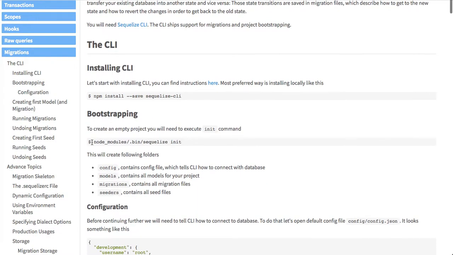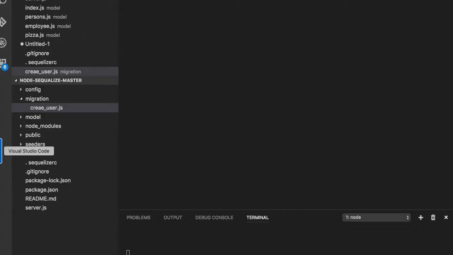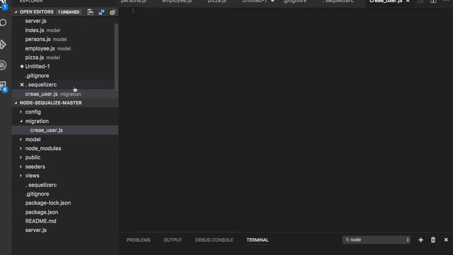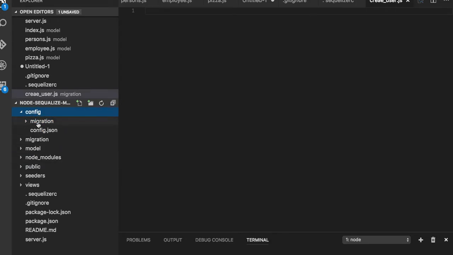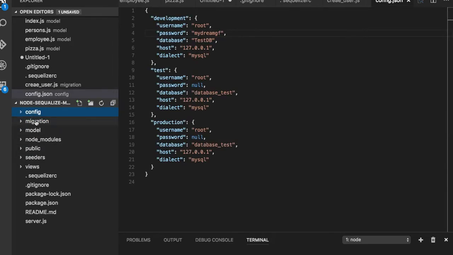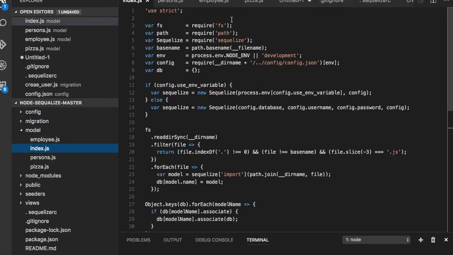You install it, and using this you create a new project, which will give you all these four folders. I already created this in my own directory: migration is there, seeders is there, config, where I already have a config.json, and one more, models, where I have the DB model.